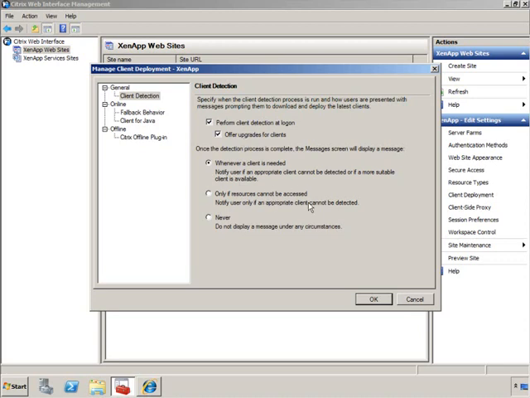And now here it's saying, what do you want to do, or how do you want to configure what happens in the event that a detection process is complete? What do you want to do? You can, whenever a client is needed, display a message, or only if resources cannot be accessed, or never. So you can customize the types of messages that the user will see when the client detection process is complete.